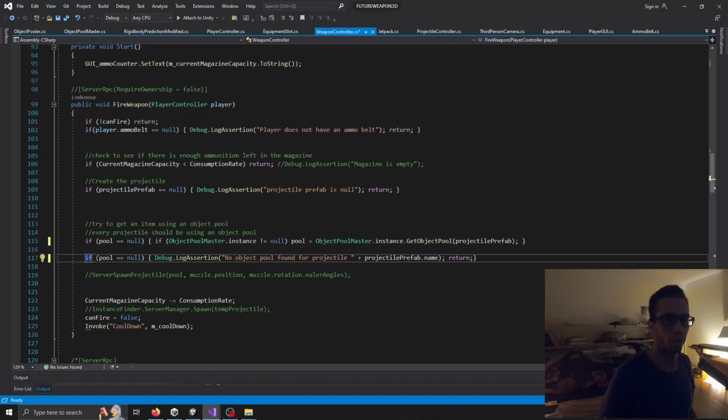So when we fire the weapon, we'll set up our reference. And if the object pool is still equal to null, that means there's no pool associated with it. If there's no pool associated with it, I don't want people using the weapon because it's going to create garbage and I don't know if it's even going to work. So we'll just return out, with a little debug log assertion here.